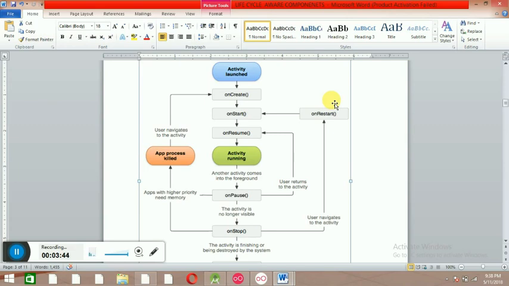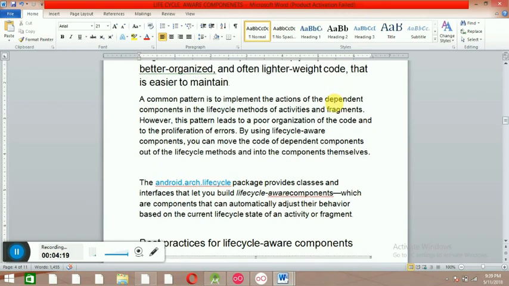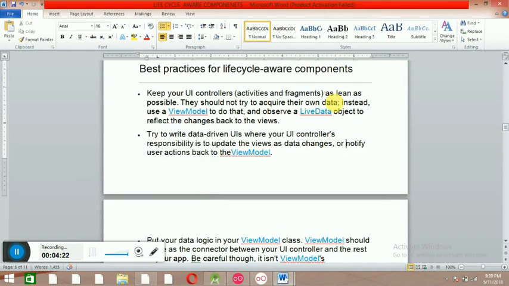So how can we make it easy? The task is under the lifecycle aware components. Before that, we were not aware of these things, and there were a lot of issues with our apps. But nowadays these four components make our life very easy, and make these apps very easy, because the lifecycle aware components perform actions in response to changes in the lifecycle status. You can learn this from my doc.